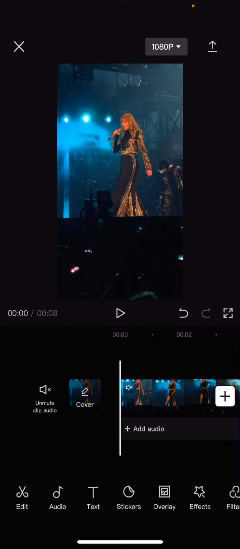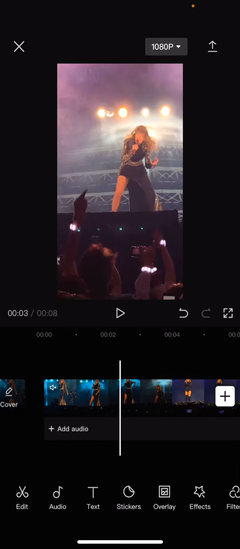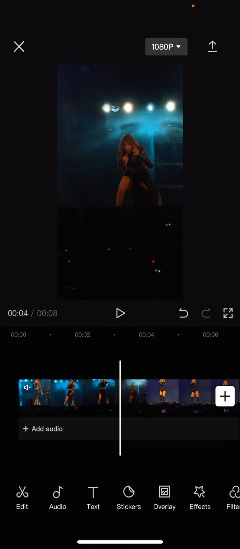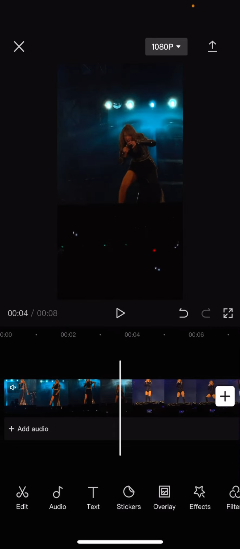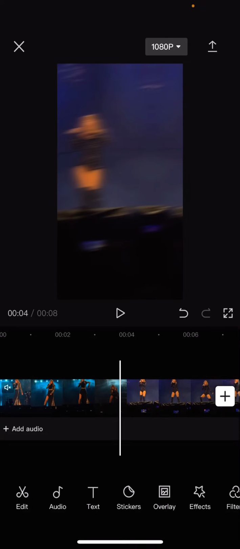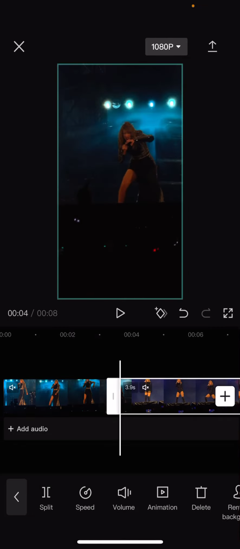In this video, I'll be showing you guys how you can create the changing filter edit on CapCut. So you're just going to want to add a clip to CapCut, and I'm just going to go to the place where the video sort of cuts to a different scene. So around over here, click on it and then press split.